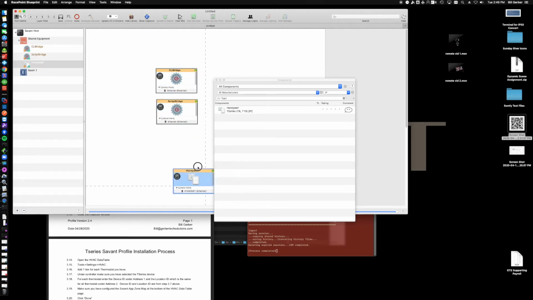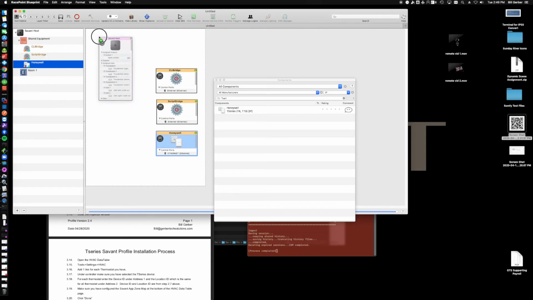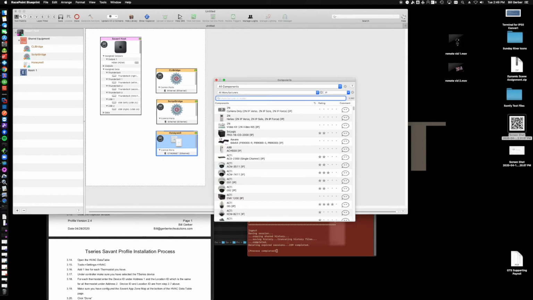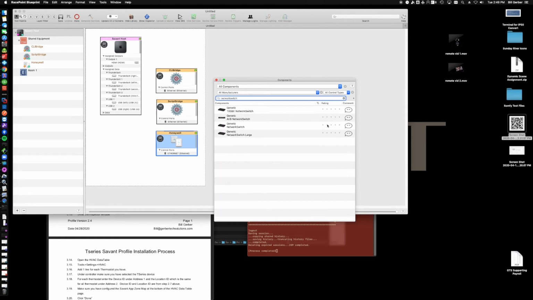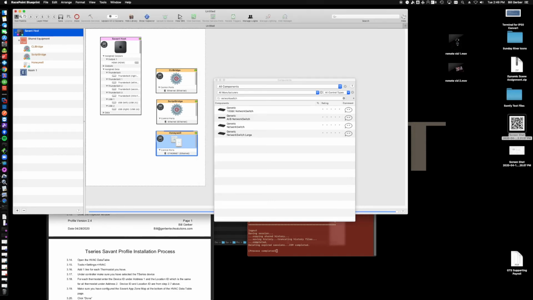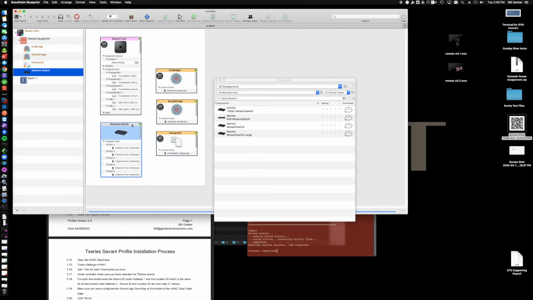All right, once I've placed these, and I need to make sure that my host is placed, I do need a network switch to connect all this stuff in. So I'm going to grab a network switch. Now I'm going to make all my connections.